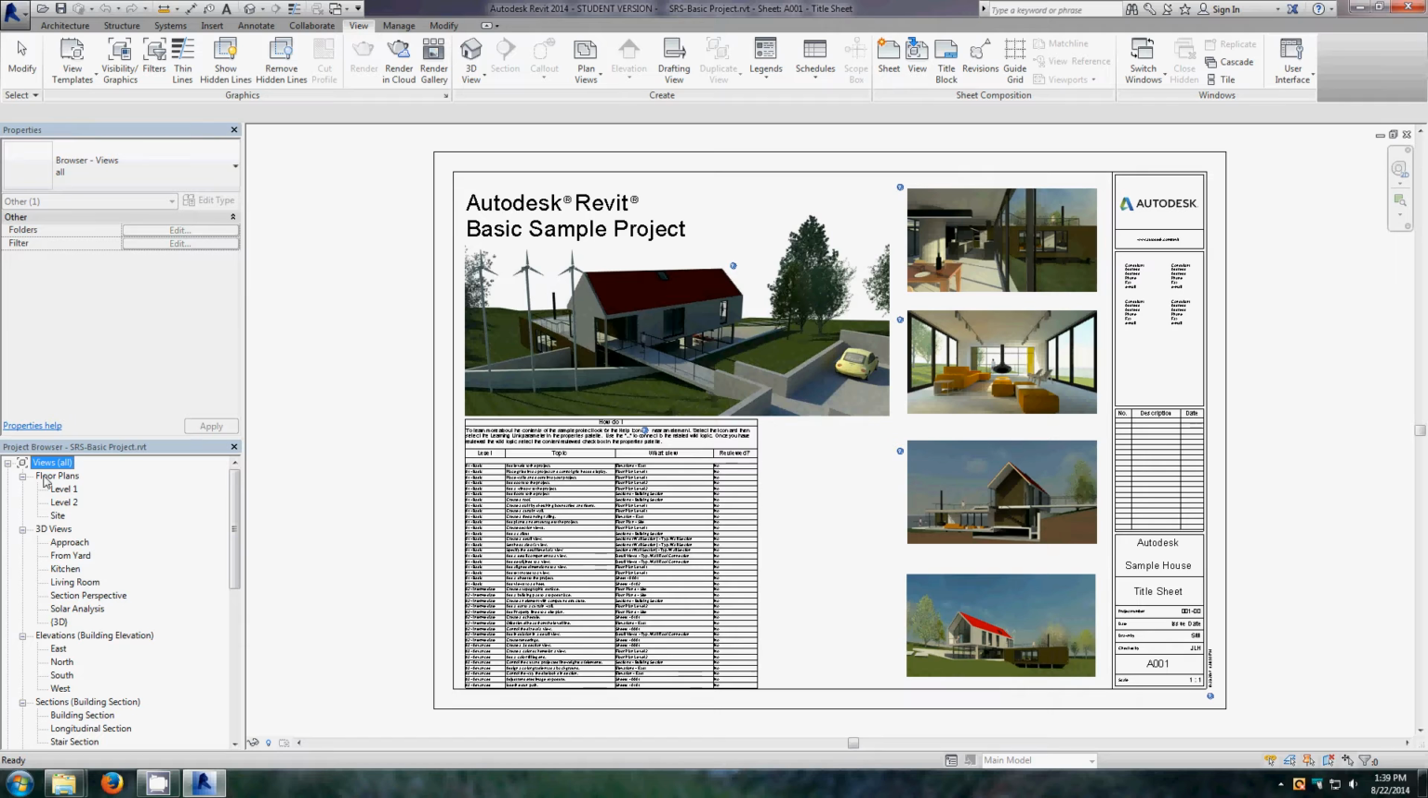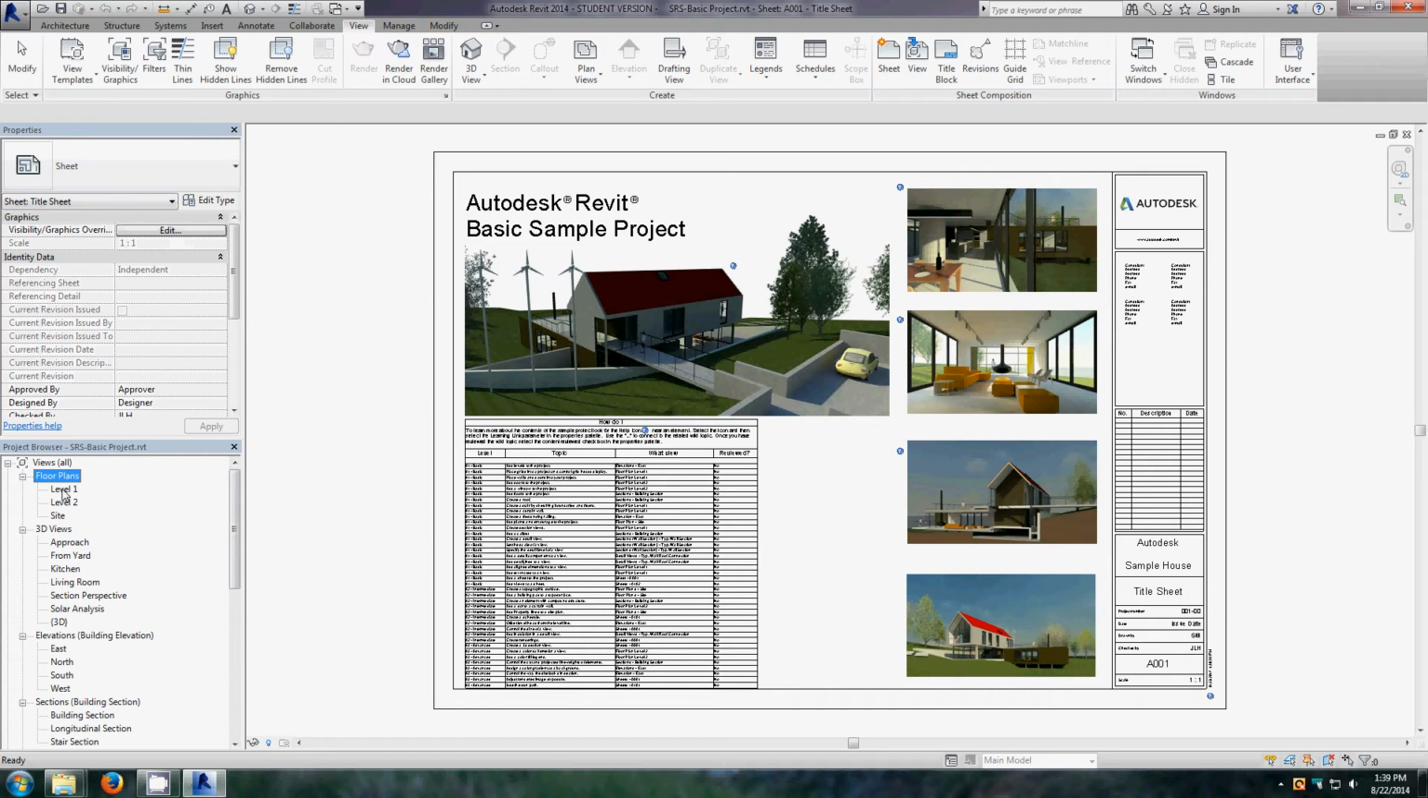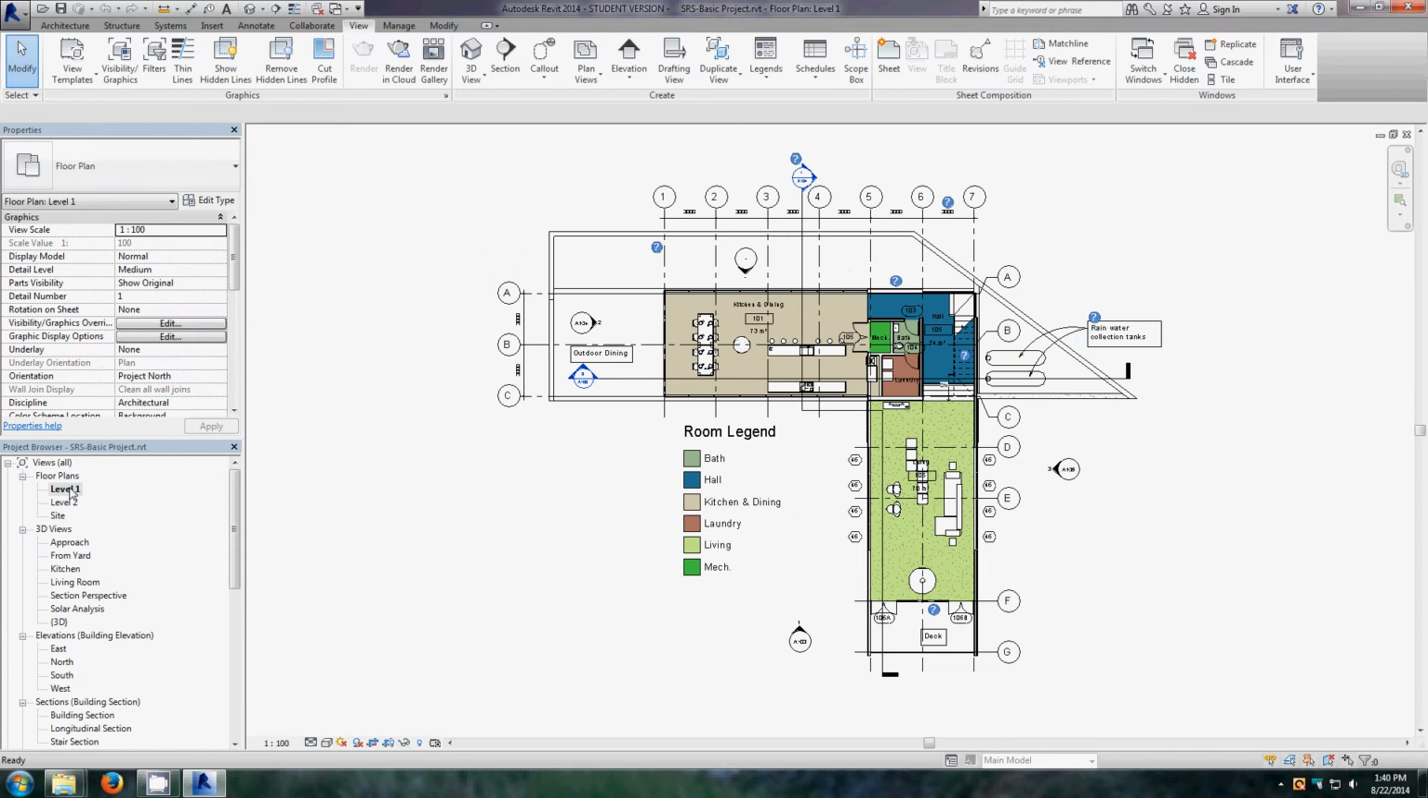Here you see floor plans, and right now what we're looking at is the cover sheet, and if we scroll down on this, you'll see that it's highlighted in bold under the Sheets category, the title sheet or cover sheet. If we wanted to, for instance, see the first floor plan of level 1, we double click on that and we get the floor plan view.